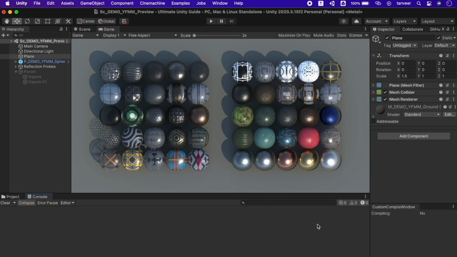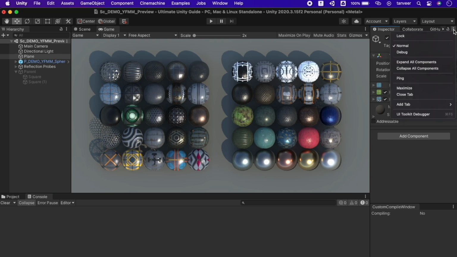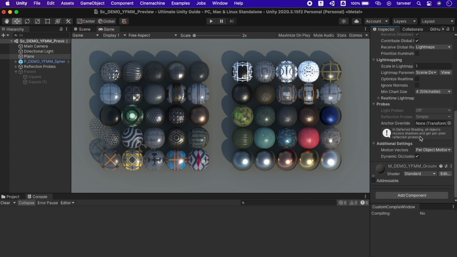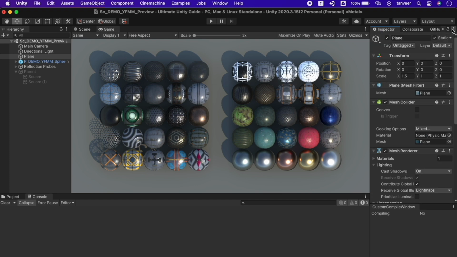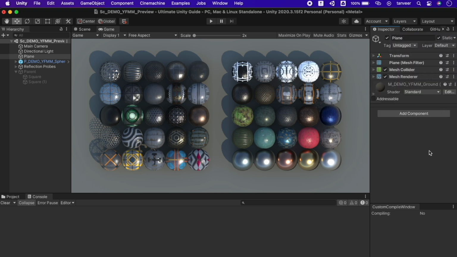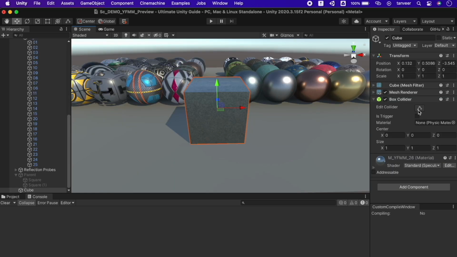And next is also very interesting. Select any game object, select this 3-dot button and select Expand All Component. It will expand all the components attached to this game object, and the same way, you can collapse all the components. You see, it's a very quick way of doing it. Press this Edit Collider button and now you can edit the collider in a customized way using these points.